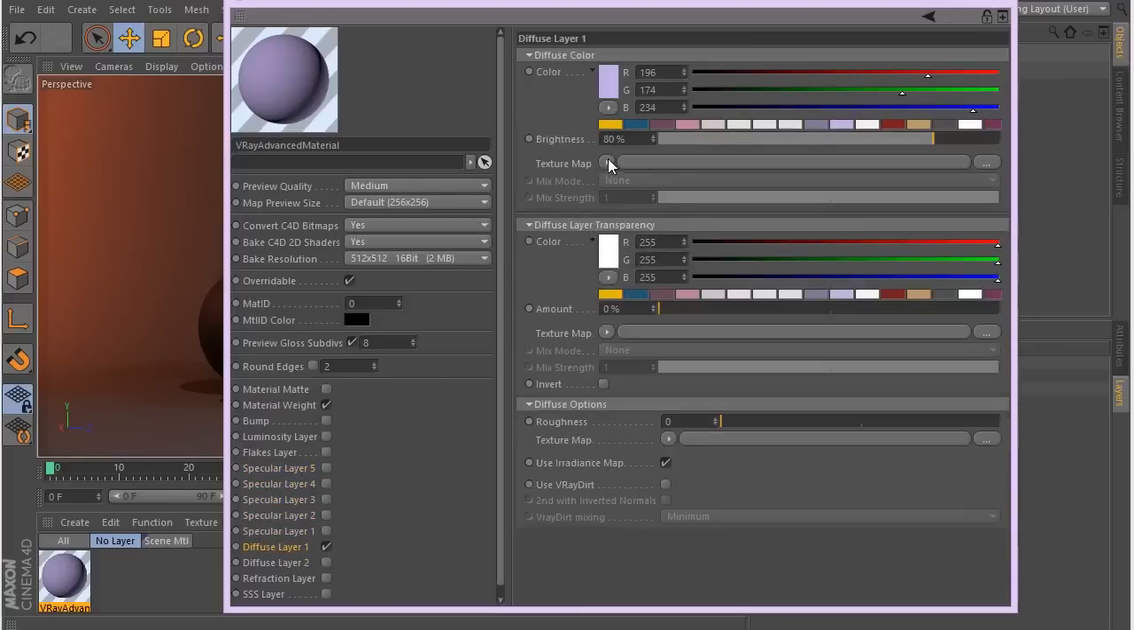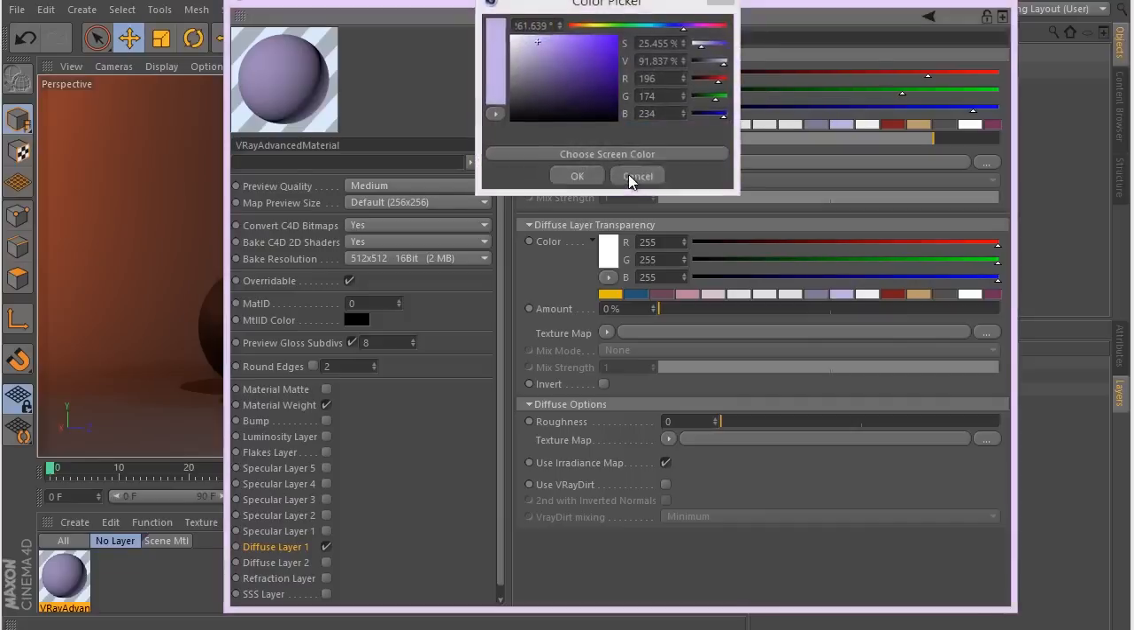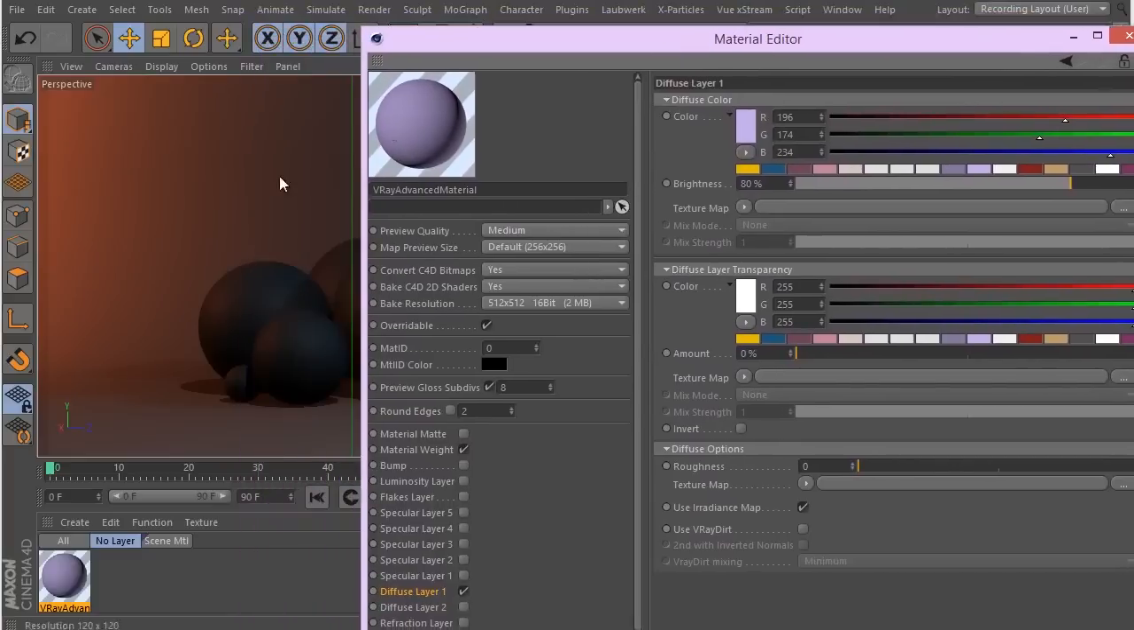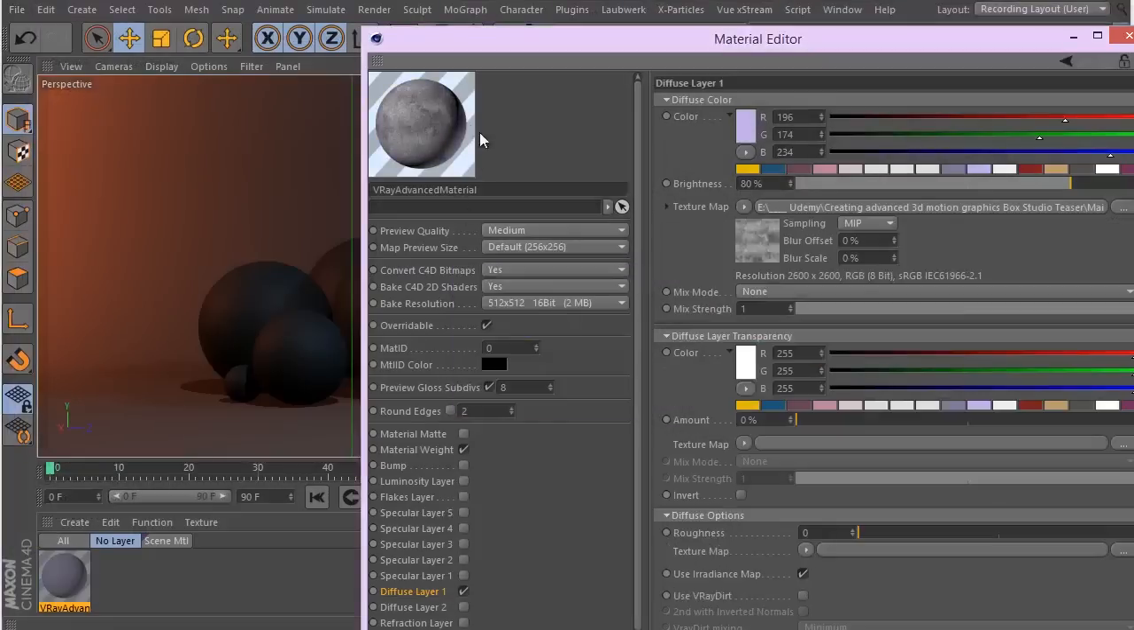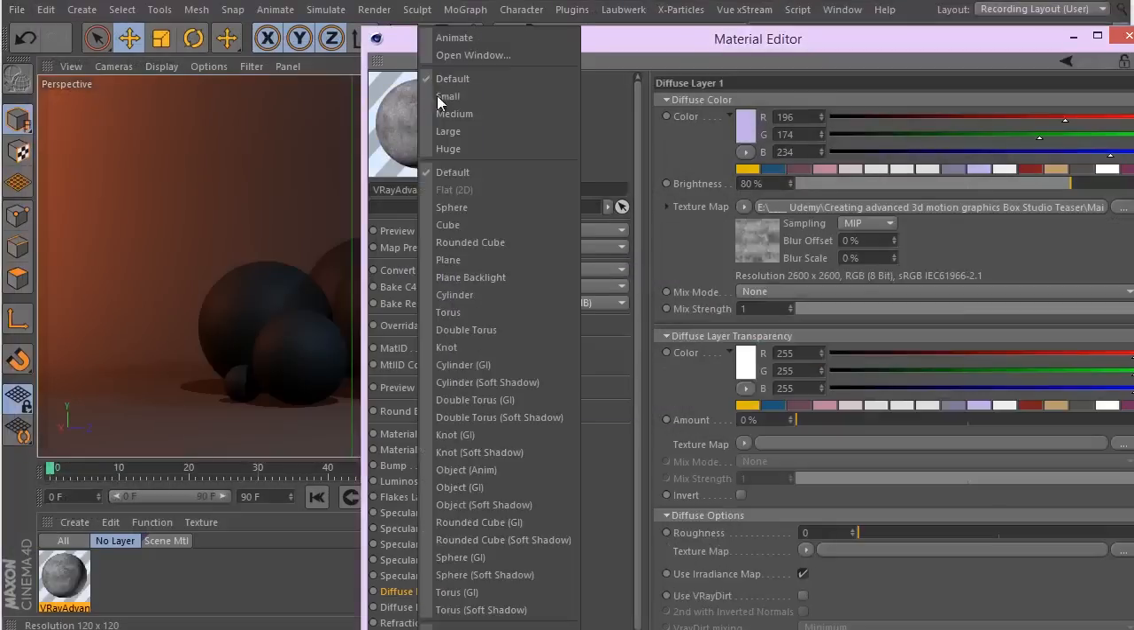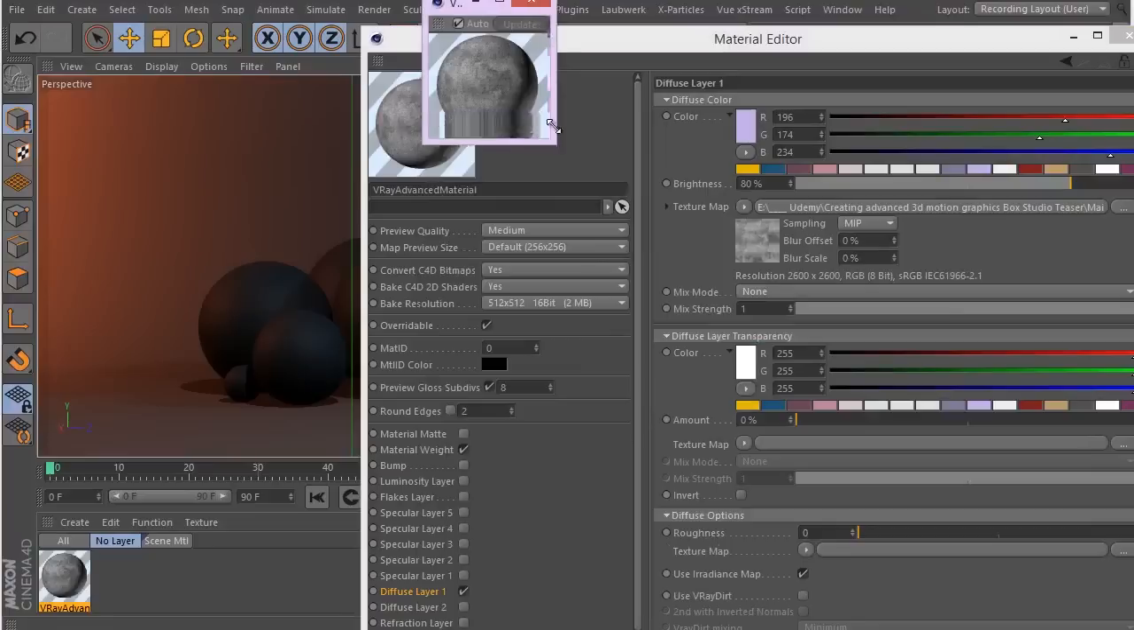Now, in Diffuse layer, you have this texture map. You have this color where you simply can define the color that you are going to use for your material. You can use a texture if you want. Let me go ahead, for example, and use this texture, and you can see the effect of this. Let me actually create a quick preview here.